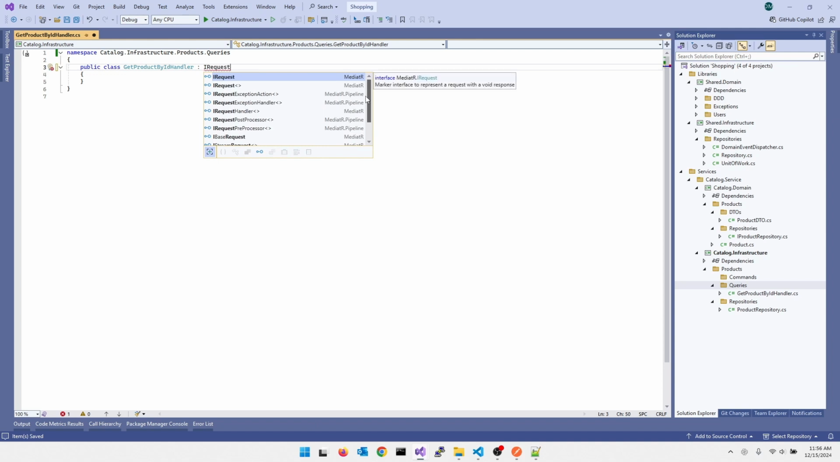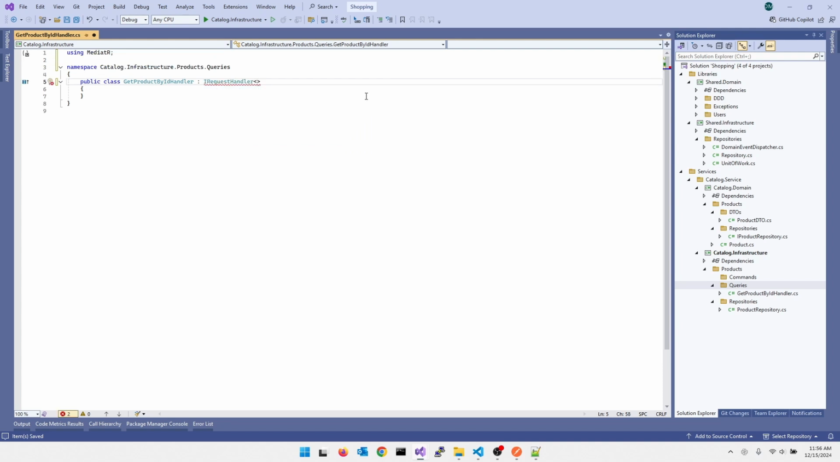implement an interface called IRequestHandler. And we're going to take in some sort of request, and in this case it's going to be get product by ID, and we're going to create that in a second. So whenever we get a request of that type, what are we going to return? Get place by ID response is what we're going to end up returning, and we're going to build that out in a second.